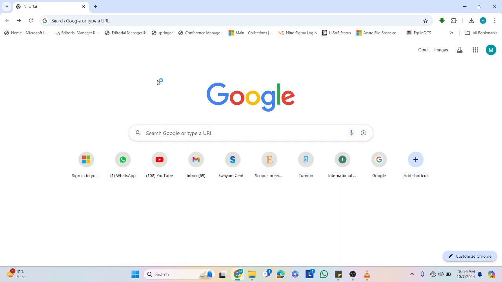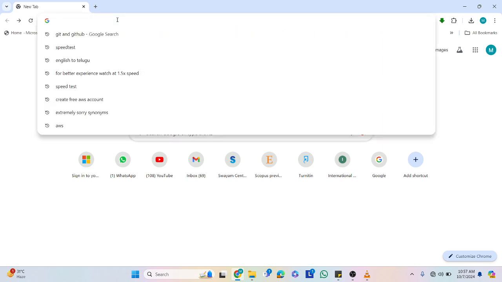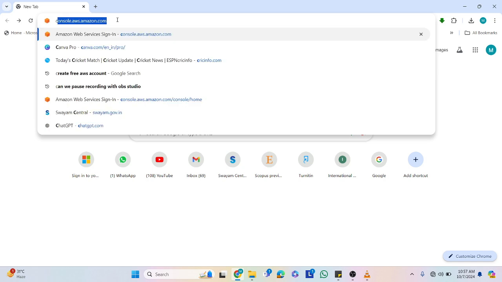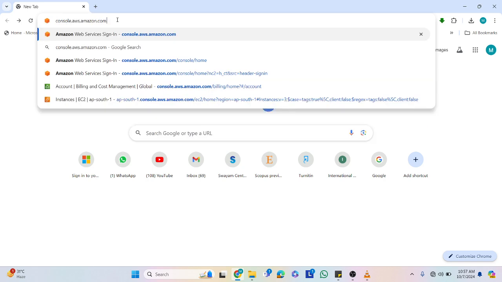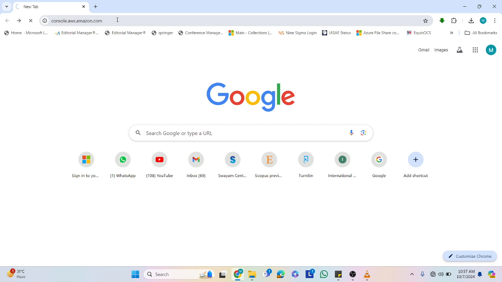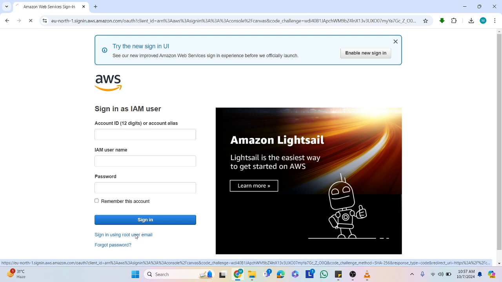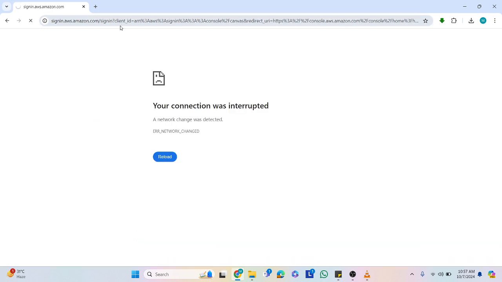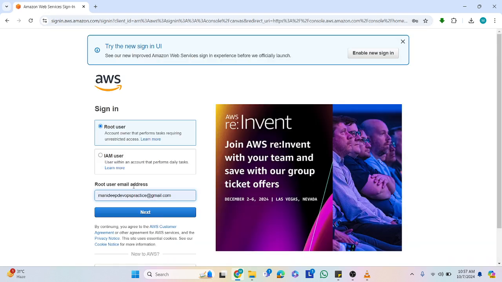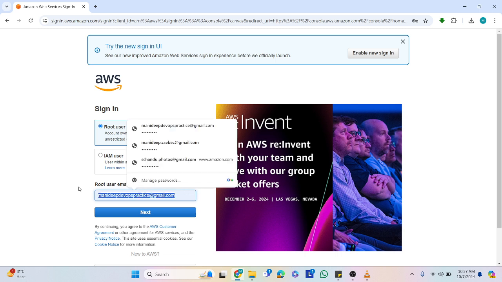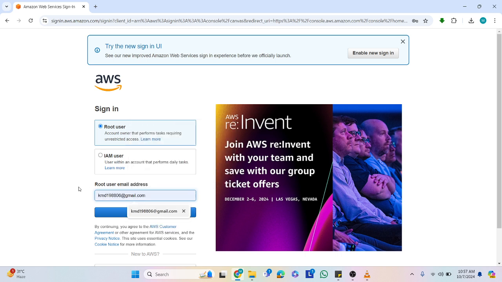Hello all, welcome to a video on how to create Amazon EC2 instance. To create AWS EC2 instance, go to AWS console using the URL console.aws.amazon.com. In this, login using root user email. Provide root user email and password.